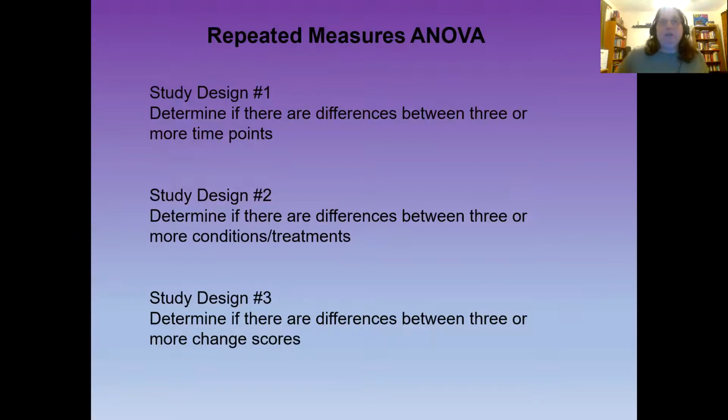Just to give you a heads up on an example, we'll actually get to one in just a little bit. What if you put people in a driving simulator using 3 different methods of phone use: either no phone use, or hands-free phone use, or handheld phone use. And you saw how well they did in the driving simulator under those 3 different conditions. They would be going into that driving simulator 3 times under those 3 conditions. Okay. Also determine if there are differences between 3 or more change scores. And that one is a rare one. I don't think we'll be dealing with that too much.